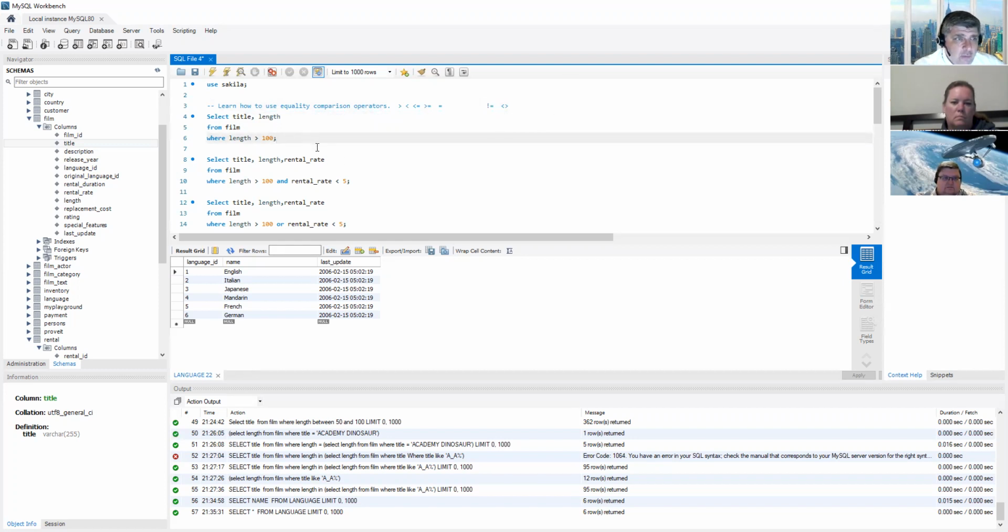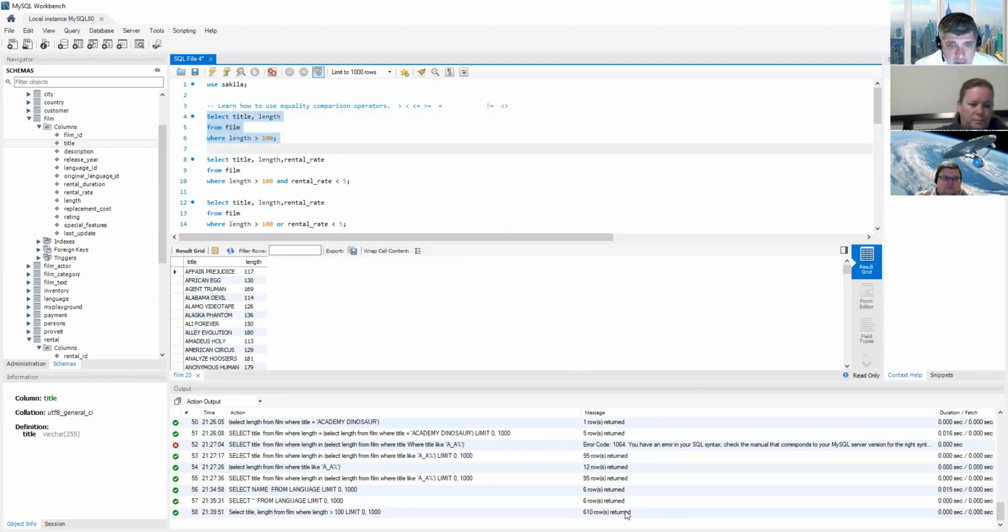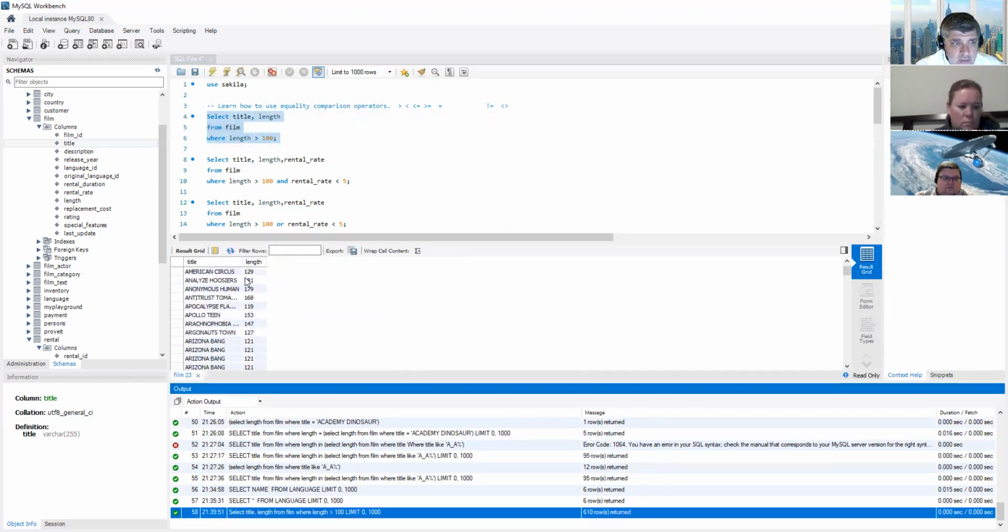So here, select title and length from film where the length is greater than 100. That's simply put, here we are. We get 610 rows returned, everything that's greater than 100 minutes.